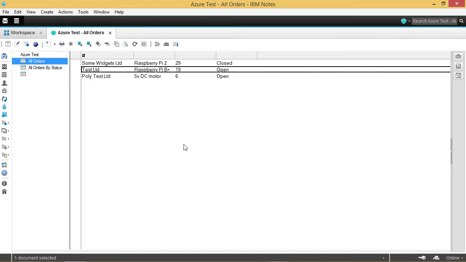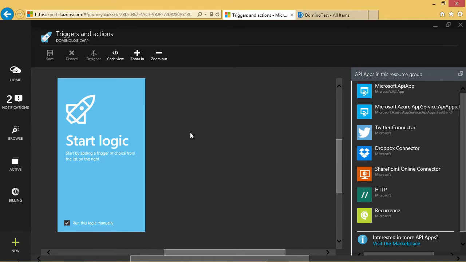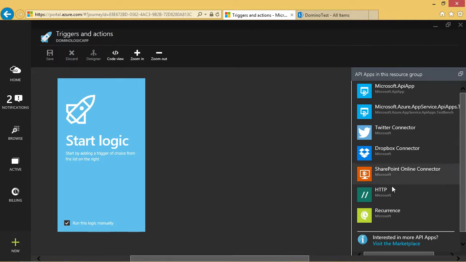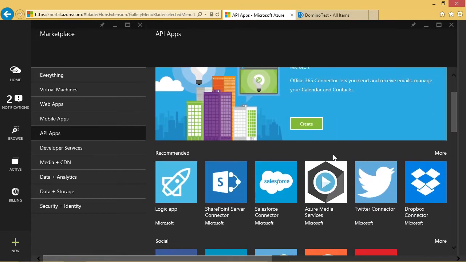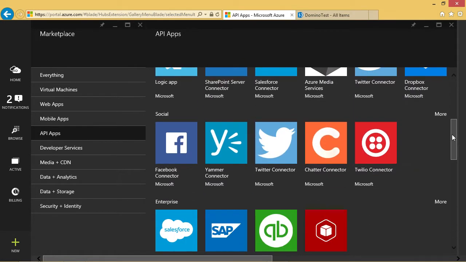The Azure Logic Apps platform has recently been released and allows non-developers to build solutions using a variety of components such as Twitter, Dropbox, SQL Server and SharePoint, and allows them to build together logical solutions using those components. So what Polymorph have developed is a Domino connector for this platform, which allows us to read and write data from the Domino platform and integrate it with all the other components available in the Azure marketplace for API apps. As you can see here, there are quite a few.